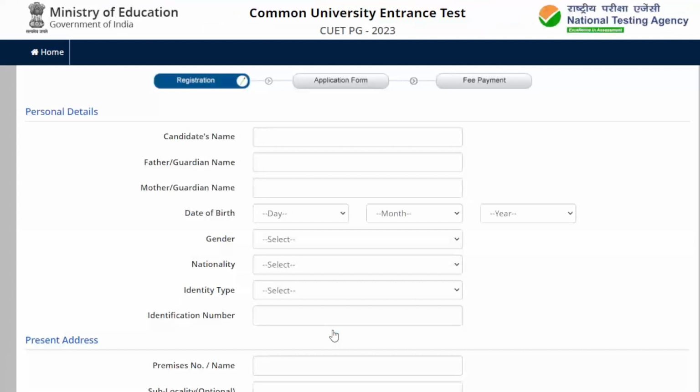Firstly, they ask for your personal details. Fill in your name, which is the candidate's name. Make sure that your name is the same as in your undergraduate program's mark sheet or even in your 10th or 12th mark sheet. Don't change your name frequently. Enter the name which is the same as on your mark sheet.